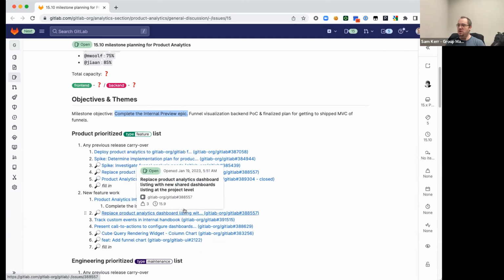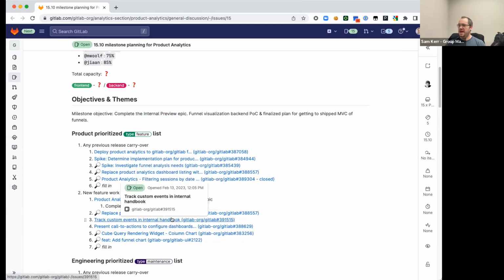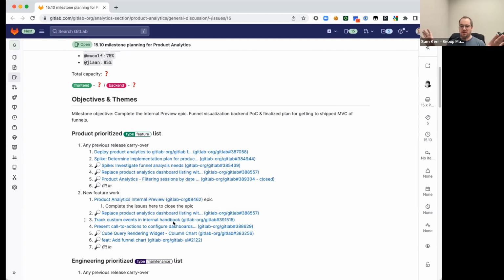After that, these are going to be stack ranked like we always do, so work top to bottom, please. But we want to do this one. It's marked in 15.9, so this might not actually need to be here. We have an issue about adding custom events in the internal handbook. Right now, all we have data for are page views. So it's difficult for users to understand where they might want to use a page view visualization versus an event count visualization. So we want to have a little bit more variety of events to present in the internal handbook dashboards.